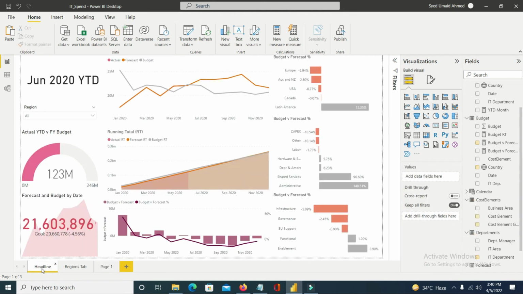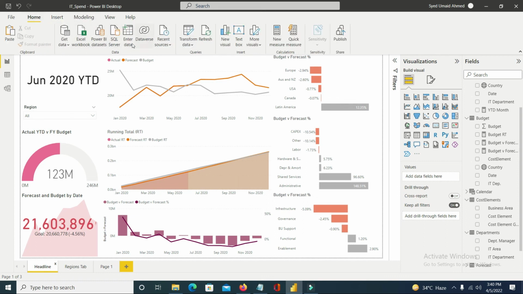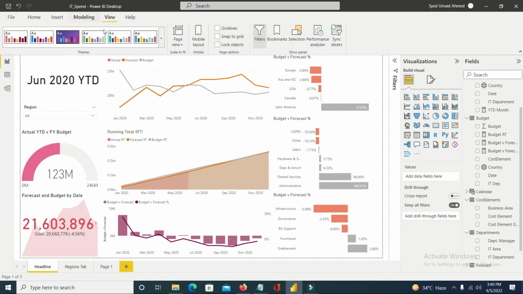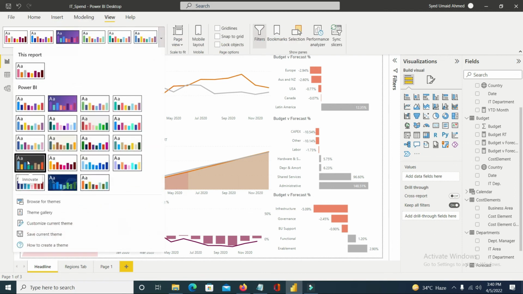So there is the headline tab. We can add the theme here as we have discussed. We can add the themes and more things. There are a lot of things. In the insert page, we have a new page, new visual, more visual. So it's all up to you. You can add things. In the views tab, you can see there are different types of themes you can add according to your requirement.